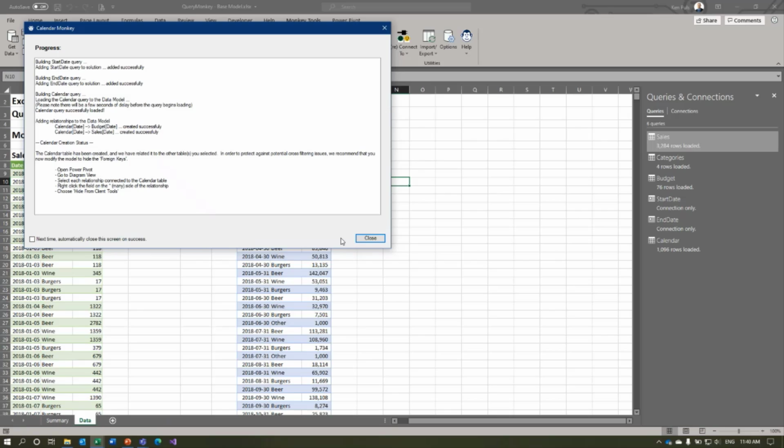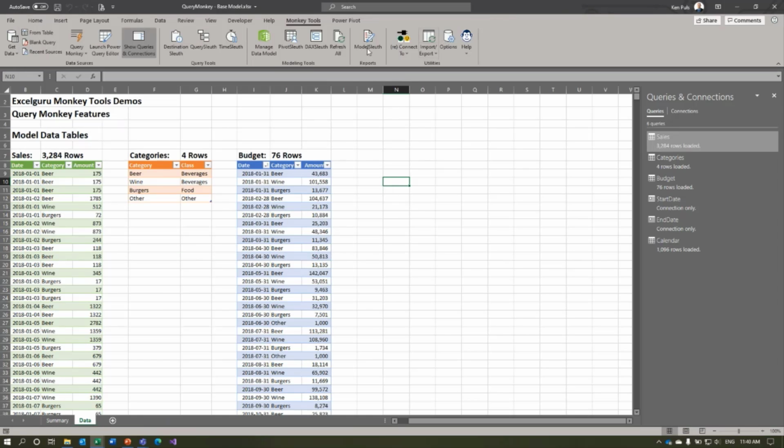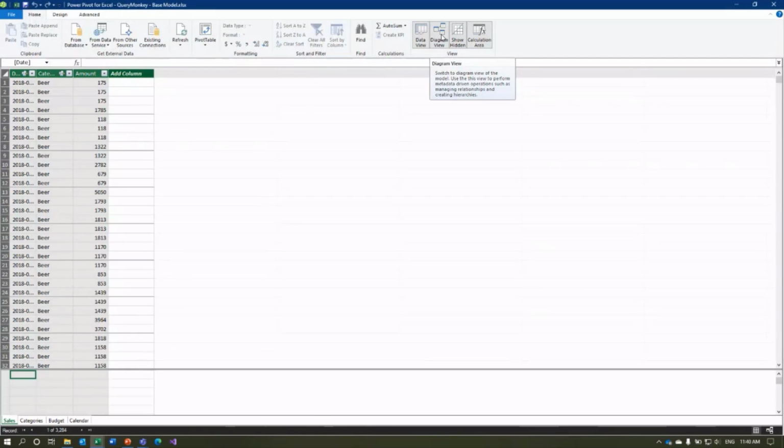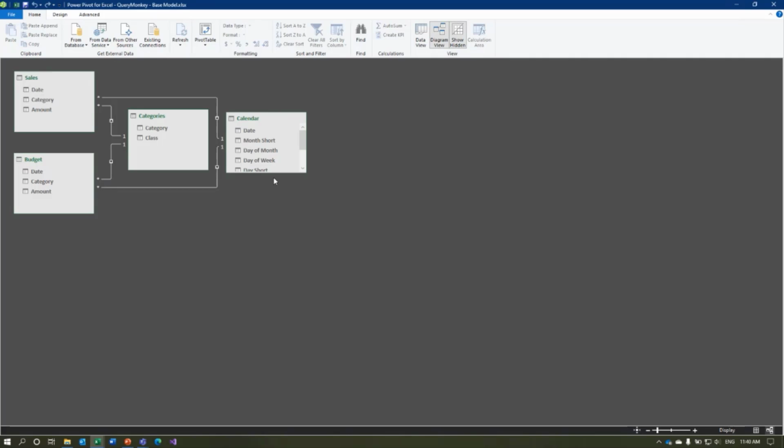And you'll notice that it's actually loaded them in, it's created the relationships, and then it gives you a nice little message here that says, as a recommended practice, we actually recommend that you hide your foreign keys from your tables so that you don't end up getting into problems, and here's the steps. Now, one thing that's important around this dialog, we give you the option to next time automatically close this on success. I don't do that the first time because these steps are important, and if you don't know, you should actually be going into Manage Data Model and going to Diagram View, and we'll see that the calendar is here.